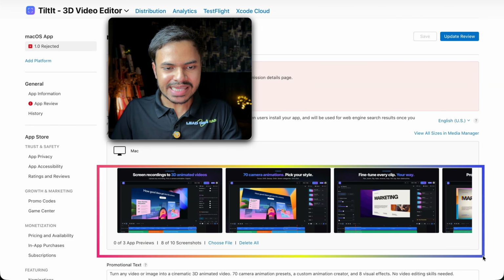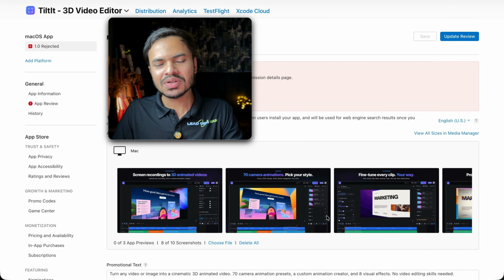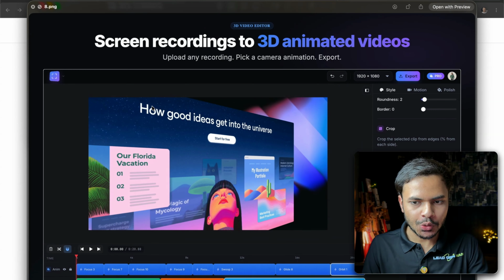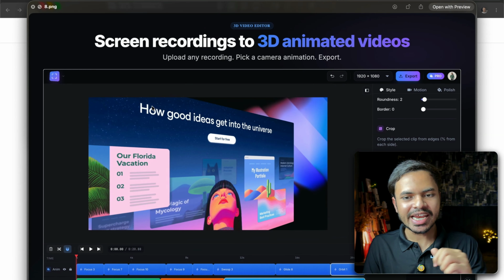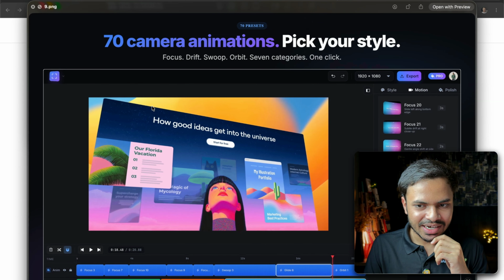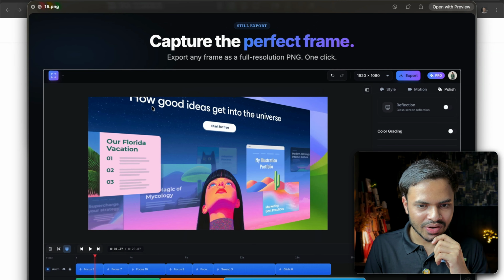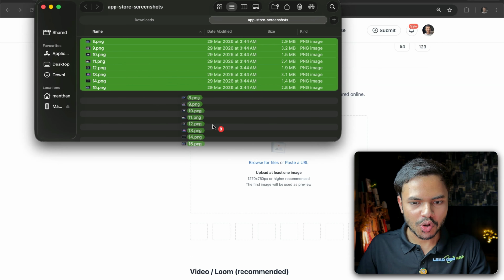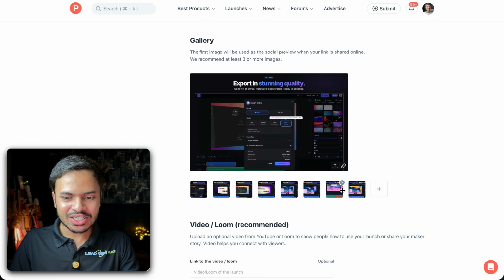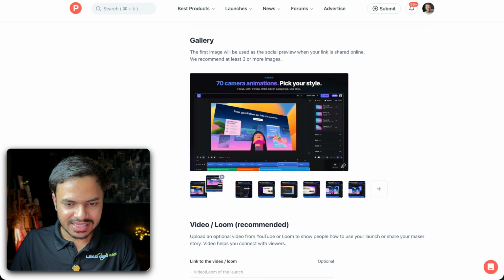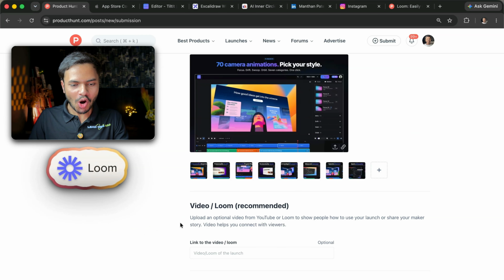So we are going to use the app previews and screenshots that we have used inside our App Store application. Here are the App Store screenshots. Let me show you quickly. Screen recording to 3D animated videos, different assets. Awesome. Let me upload all of them. And don't forget to rearrange into your original sequence. We want this first, second, third, and likewise.